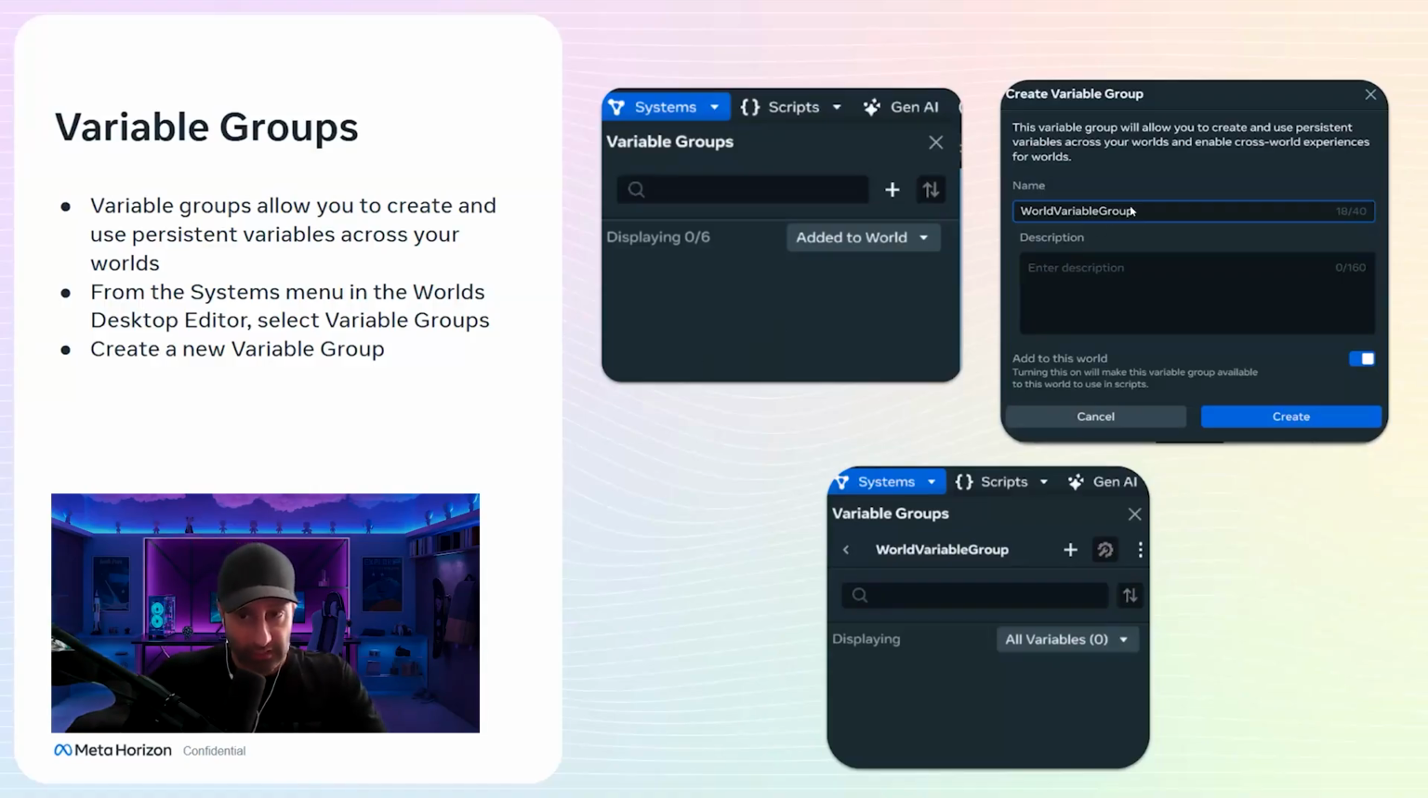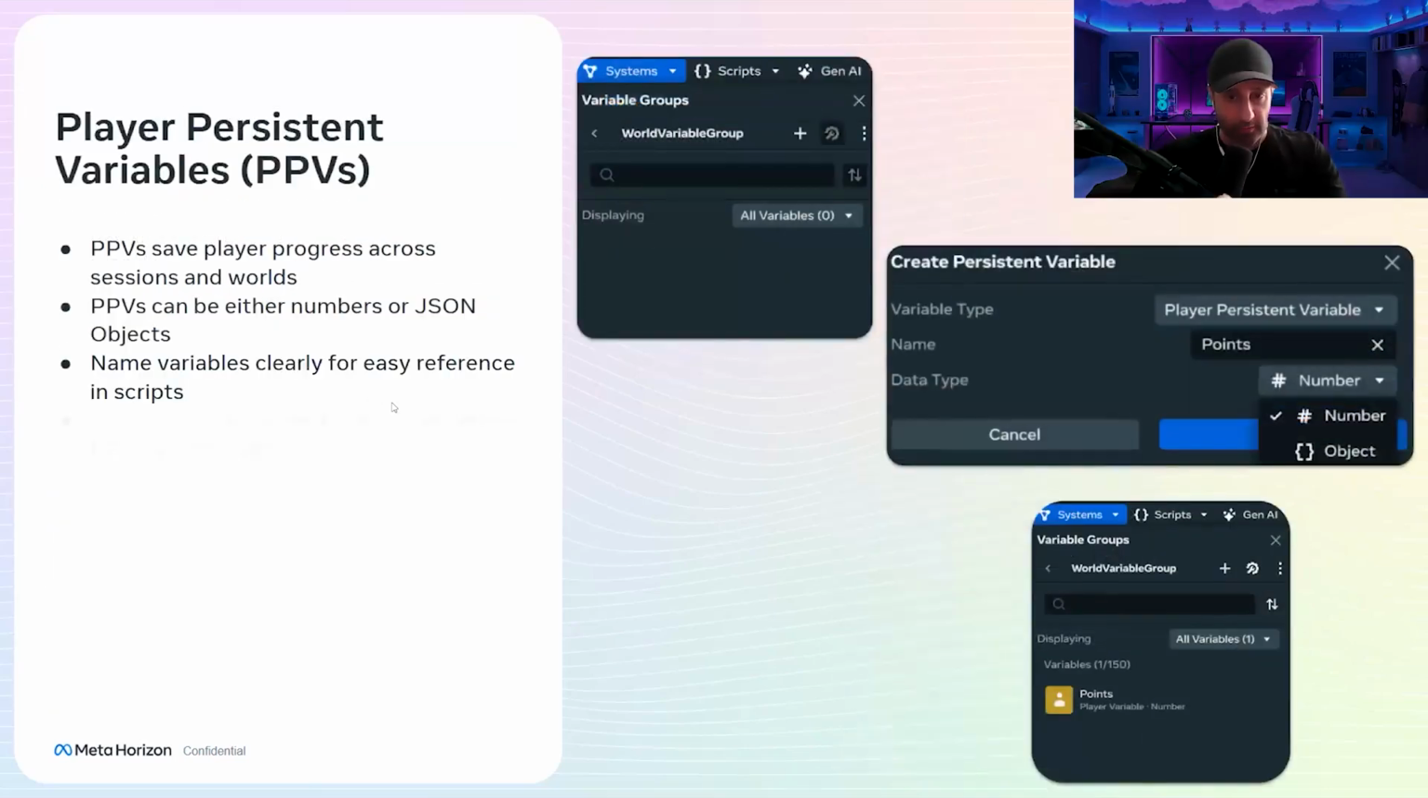So just know, give it a name that you will remember. Maybe naming it after the name of the world would be probably the best way to organize it. And then you would hit create. So that's the variable group folder.